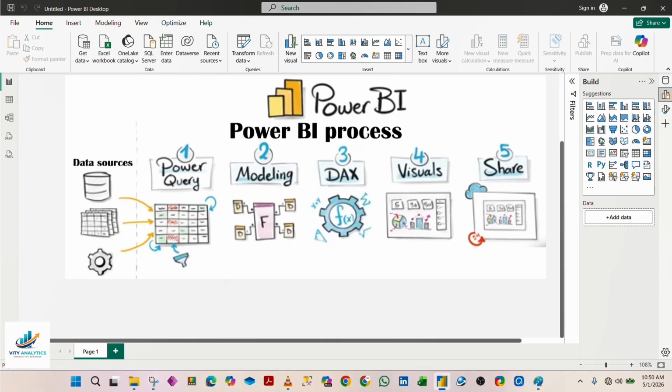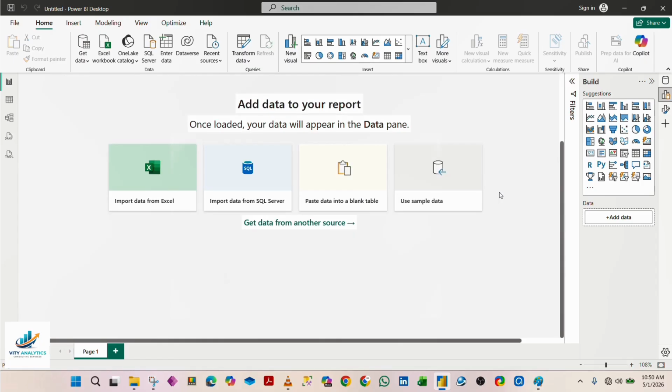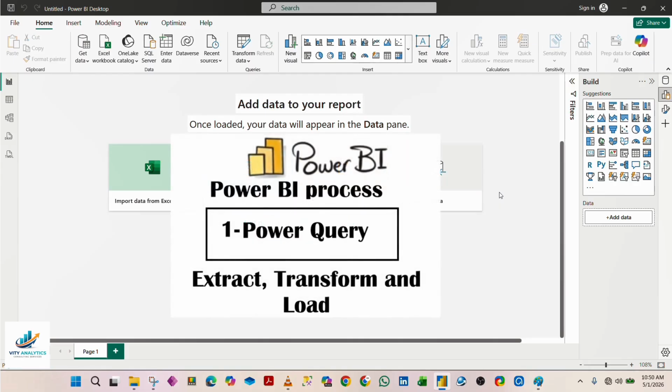Okay, so today we are only going to see one of these processes, which is Power Query. That is, we're going to do the extract, transform, and load. So what is Power Query? Power Query is the cleaning engine in Power BI. It helps us to transform our data. It helps us to correct errors that we have in our data, and that is exactly what we'll be seeing today.